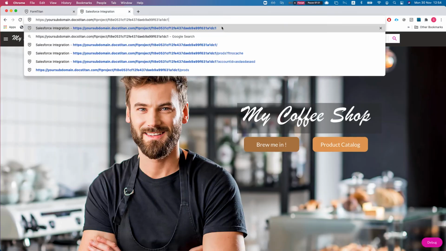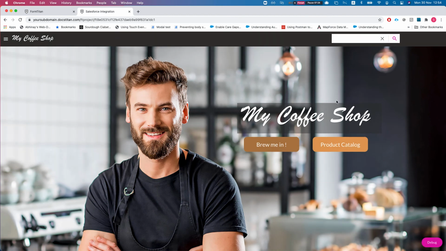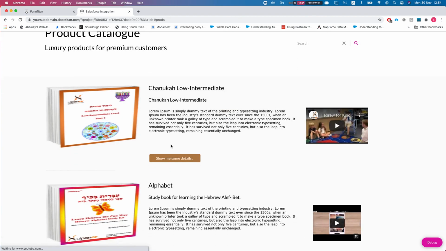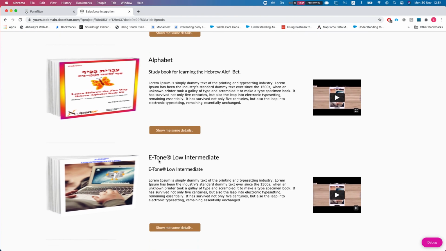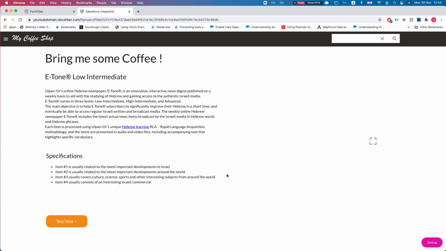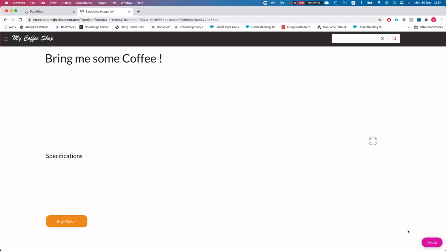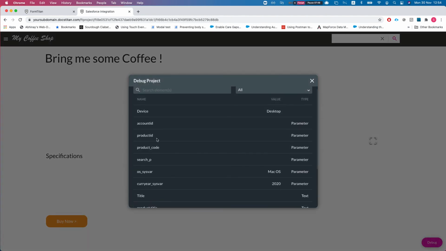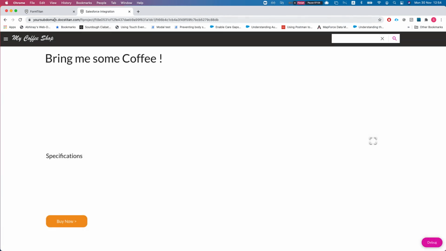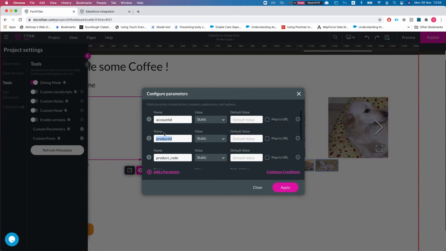Now let's see what this does. I'll load the project again, head over to the product catalog and I get all my products. Now I'll click the e-tone. We went to the page, everything worked fine. We get the product, we get the information, everything looks really great. But if I now refresh the page, I get no information. The reason for this is because we didn't map the product ID to the URL. We see that the product ID was reset. So in order for us to have that product ID stick, we're just going to say map to URL.